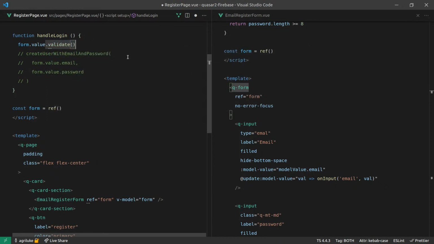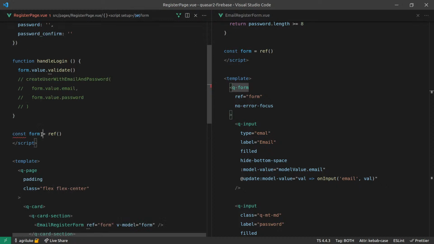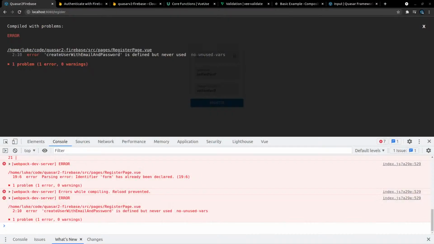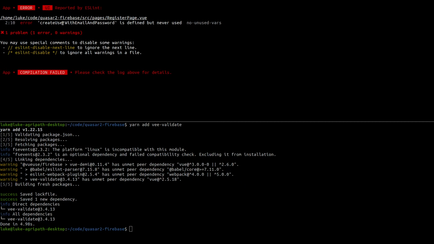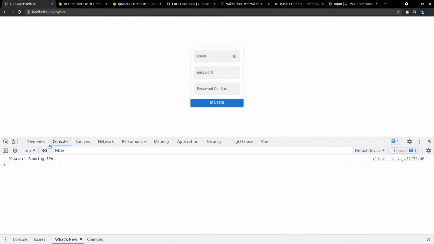form.value.validate. I don't think that'll work. I think I might have to do some sort of binding there. What's wrong with this? Oh, of course, we'll call this form ref. That's probably a rule of thumb I should start following more often anyway. Yeah, form ref. Let's go for that. What else have I done wrong? Is defined but never used. Oh, crap. Now my linter's going to start complaining. All right, we got through that easily.